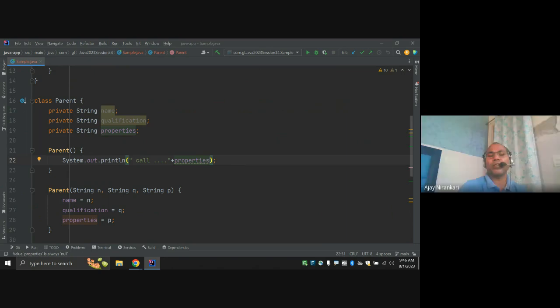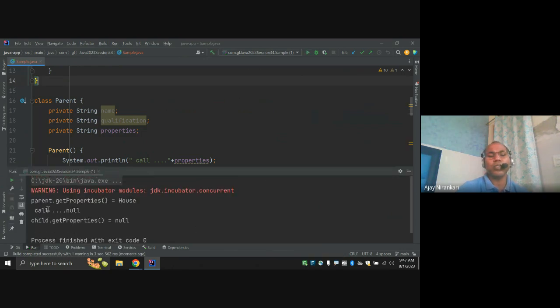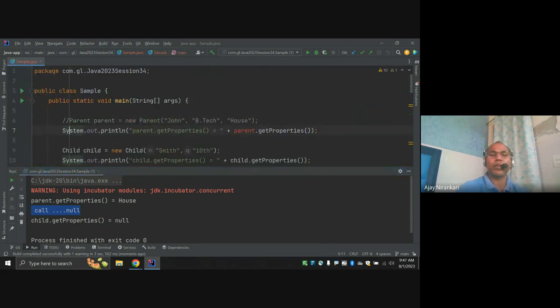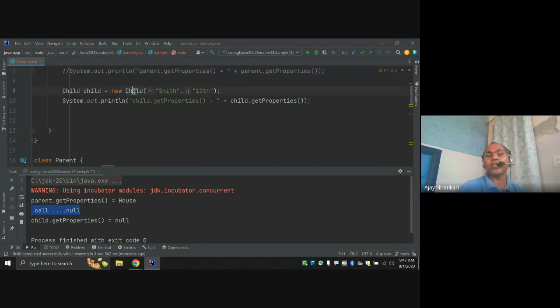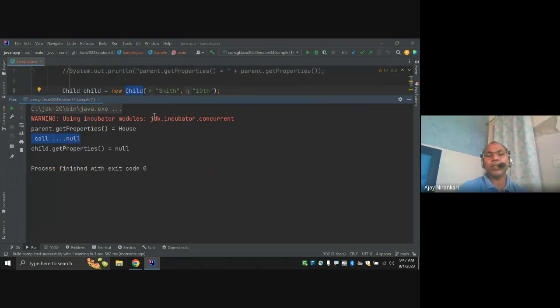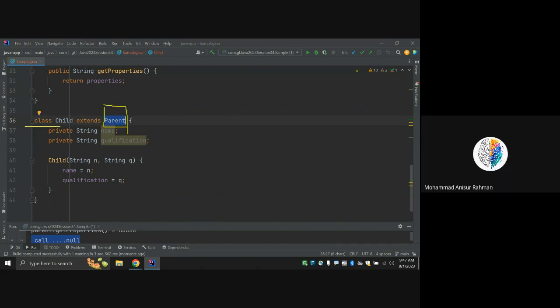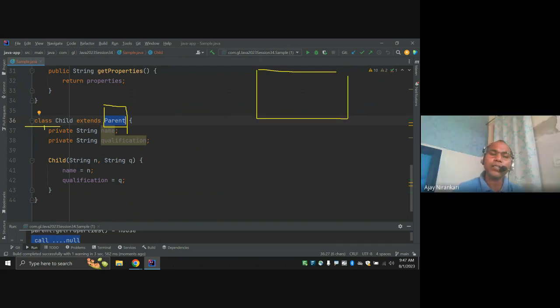So notice here, for now let me comment this out, okay? So whenever I am going to create a child object, because the child has a relationship with the parent, the rule says that whenever a child object is going to be created, the parent class must be created first. The parent class is created first, and once the parent class is created, after that the child class is created.